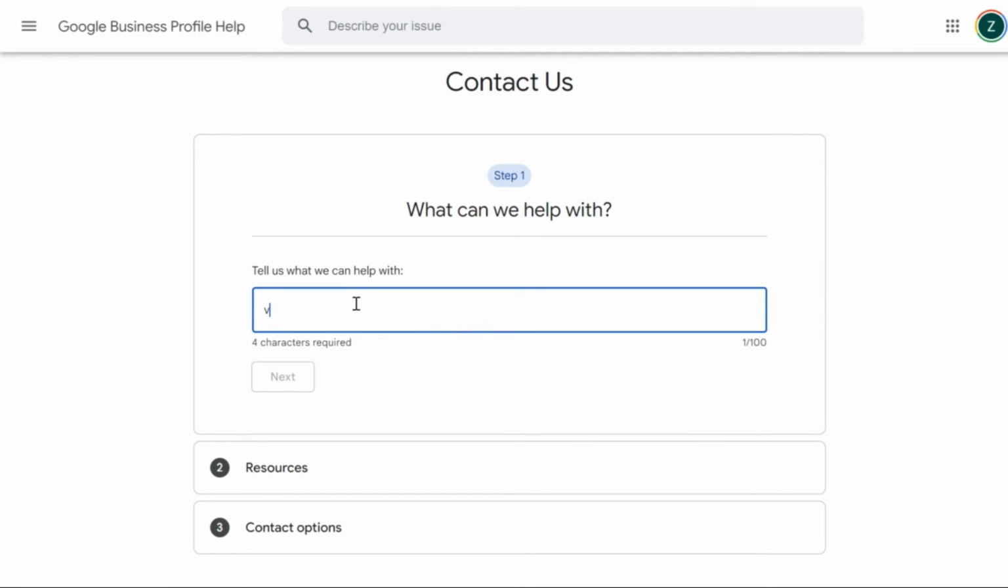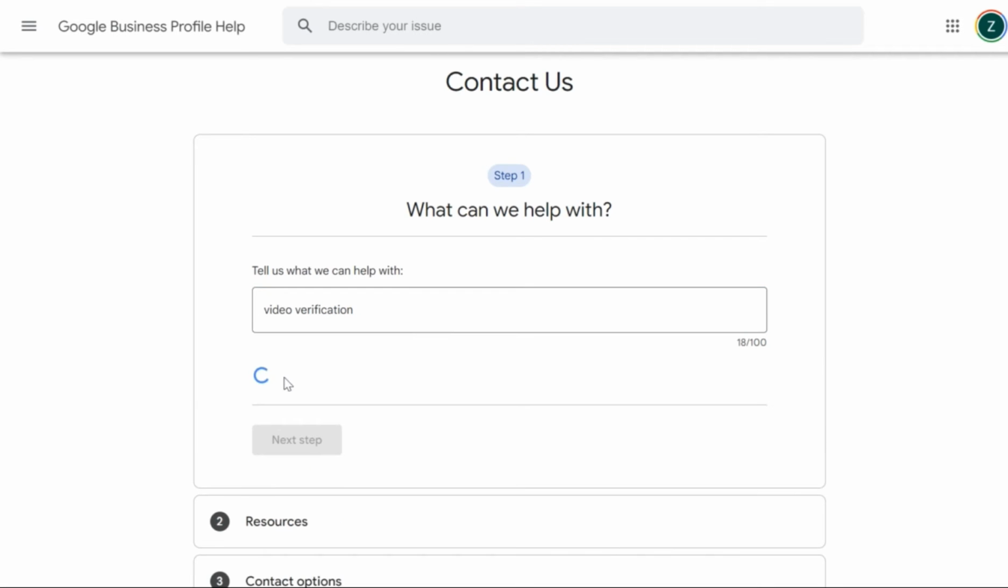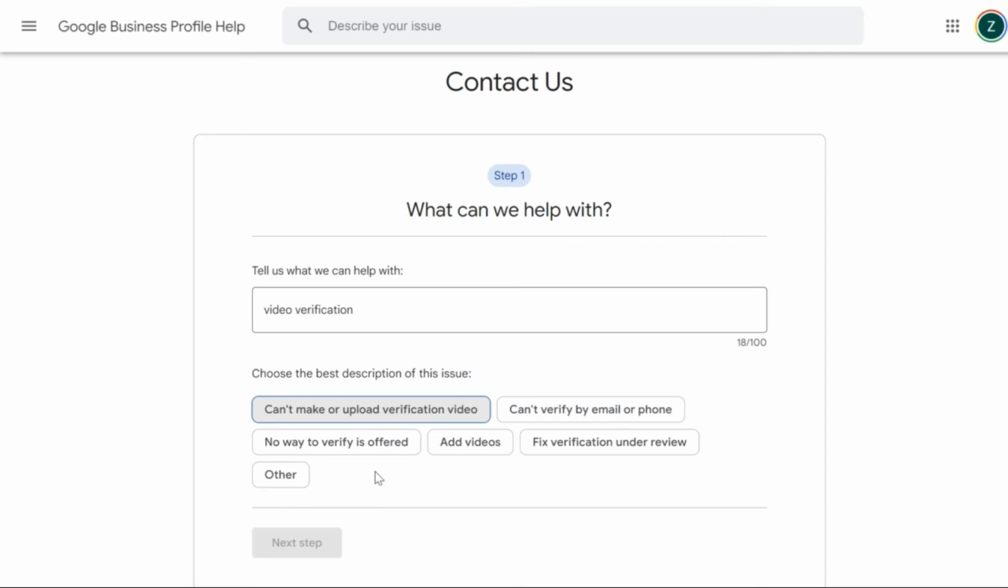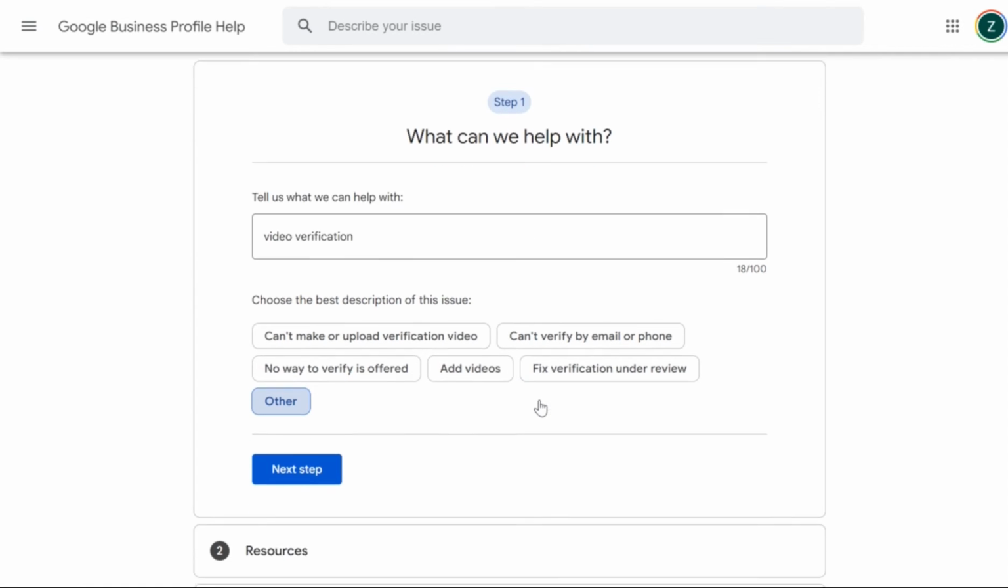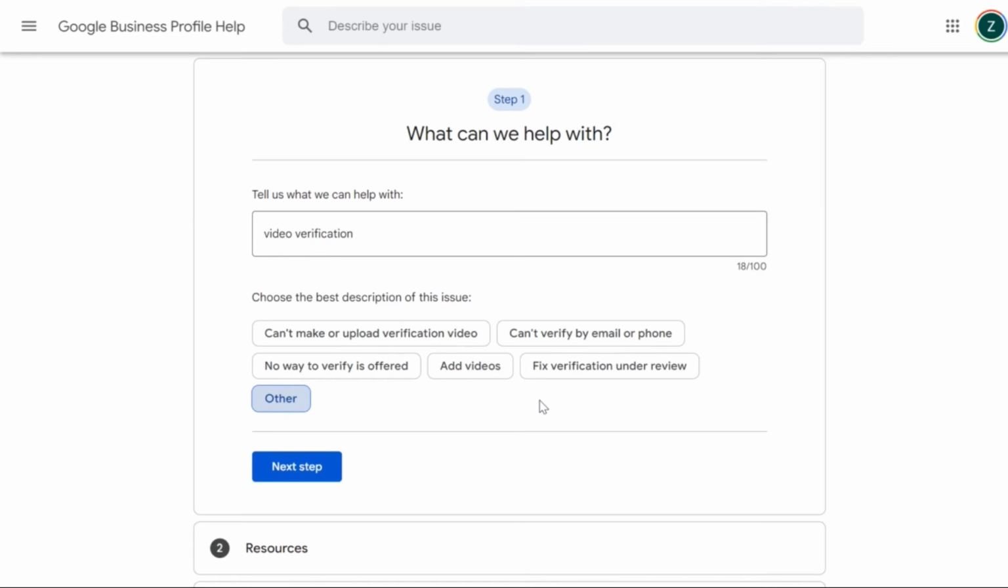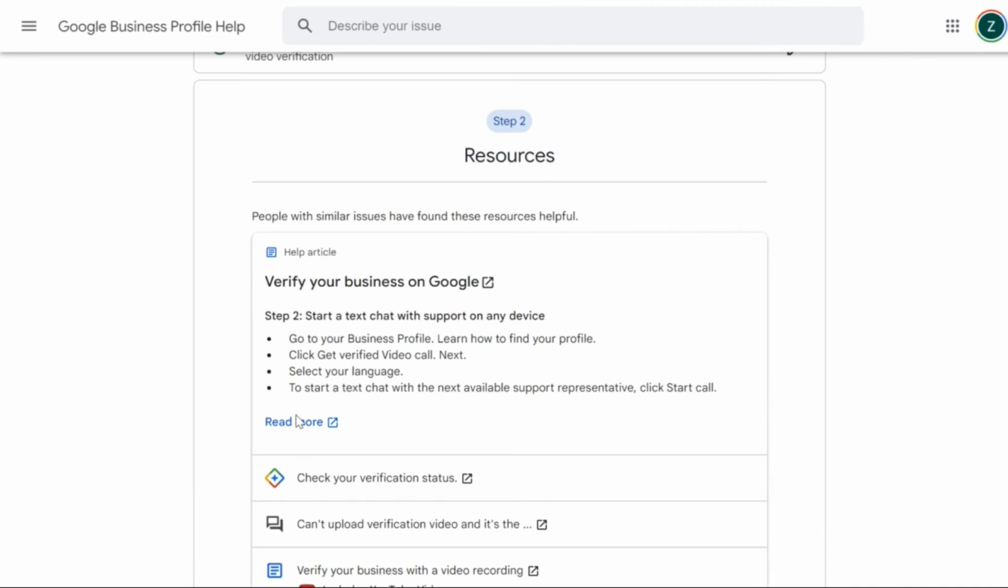Here you need to simply write video verification and then click on next. Now we've clicked on next and we can see all of these descriptions. Choose the best description of your issue. So what you need to do is just press on other, since the other verification issues don't directly fit under video verification. So let's just select other.